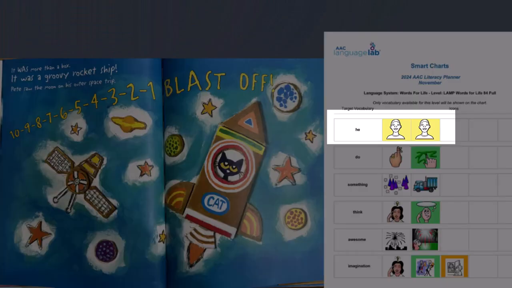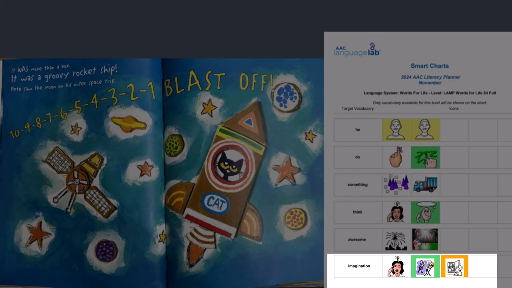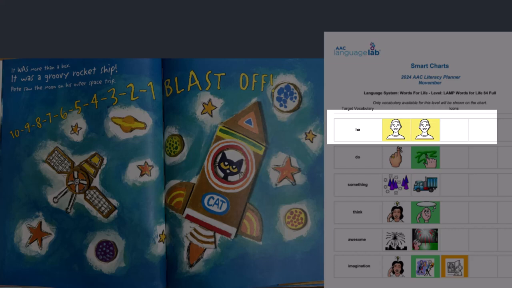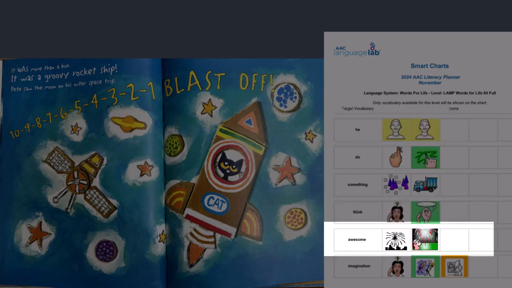Wow, he used his imagination to pretend the box is a rocket ship. He wants to think he is flying to the moon. Awesome.